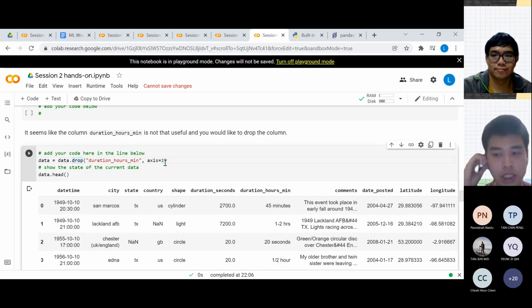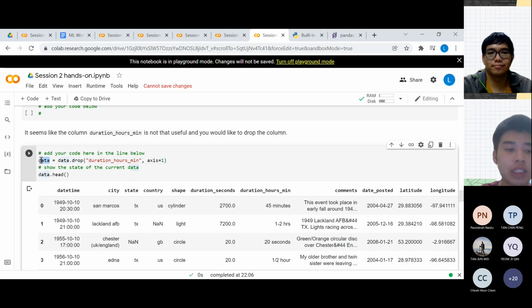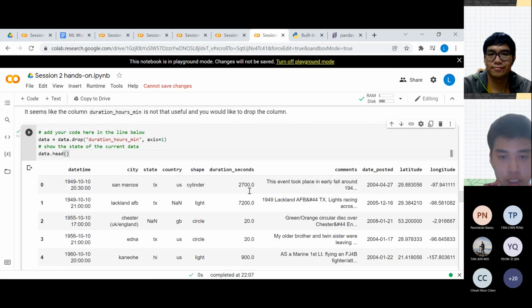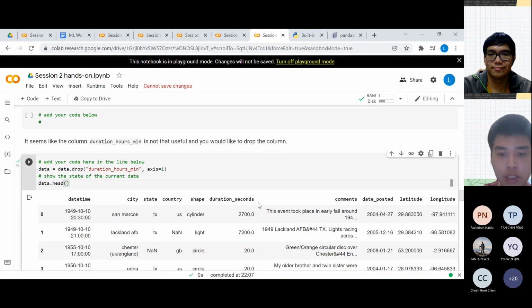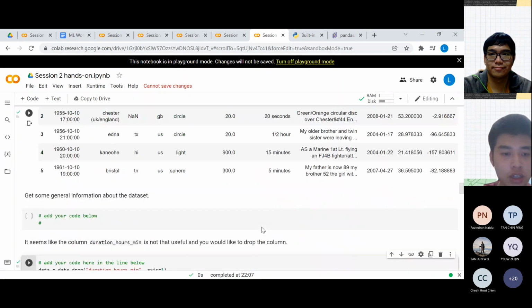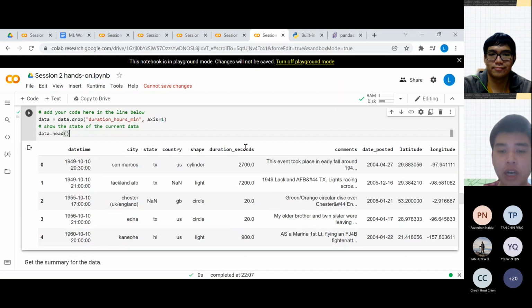Inplace equal to false means it does not change the value in place, so it is creating a new data frame with the changed part. This is what we are doing here, where we are replacing this data with the new data frame that we get. If I run this, you'll see that the duration, hours, minute is removed right here.